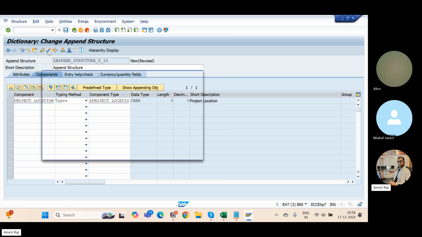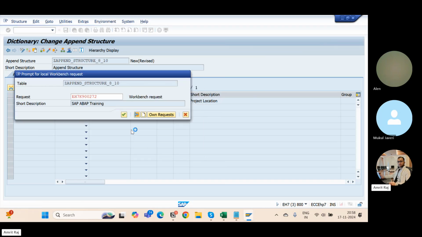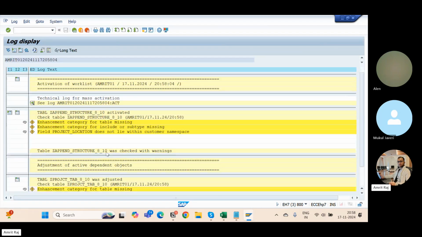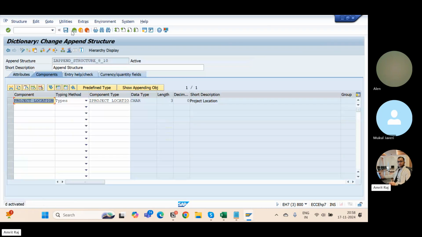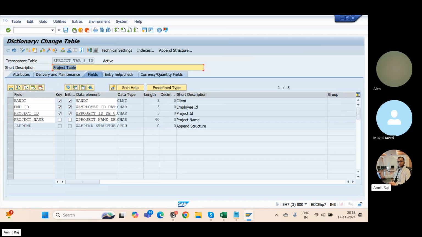Now please activate it. Package, transport request. See here, there is no error. Now if you go for the back button, see how it will appear. Click on this back button. How is it appearing? Is there anything you can enter after it? Everything has been changed into read mode, right?